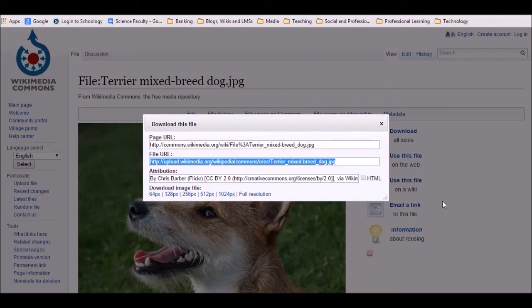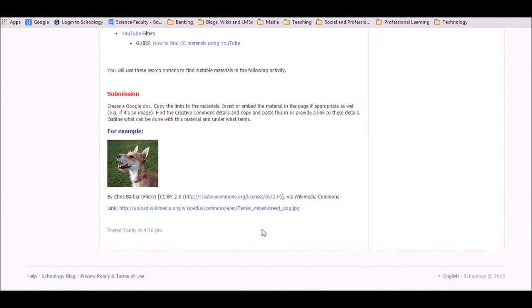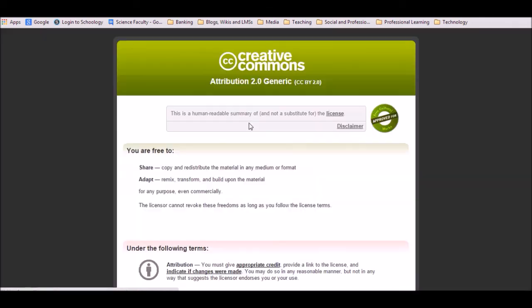And the other thing I should have mentioned is that we should copy the URL to the image as well, which you can get from here. So you need to also right click that and copy it under your image. Okay, so once you've done this, this is what it should look like. I've got the image, I've got the attribution code, and I've also got a link to the actual image. So that link takes you to the information about the license, and this link takes you to the image.